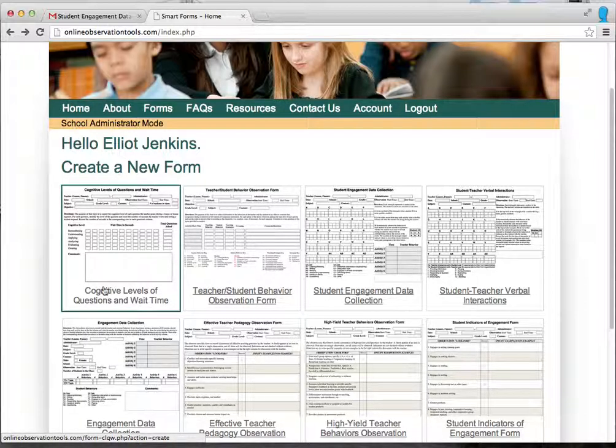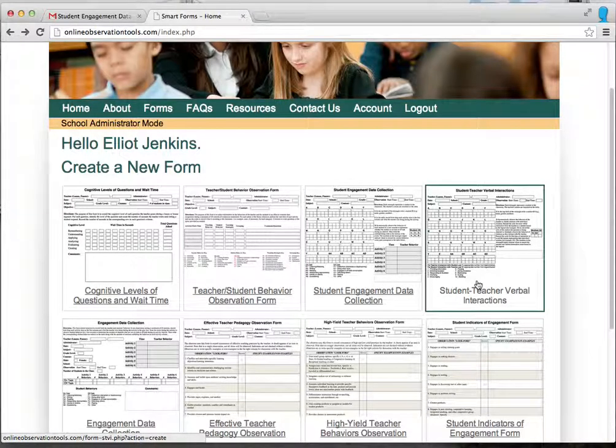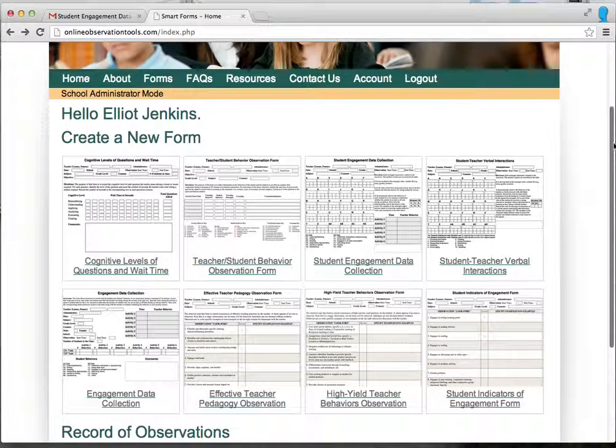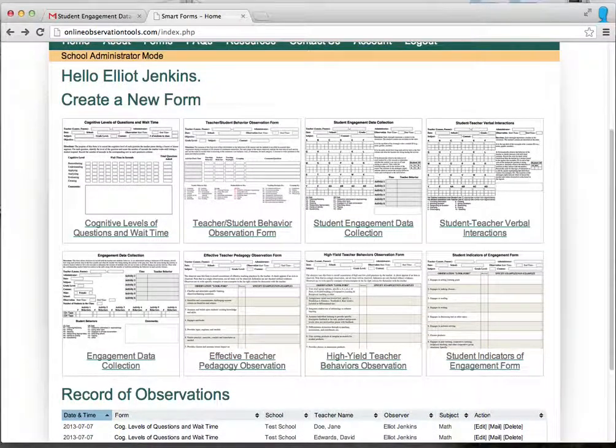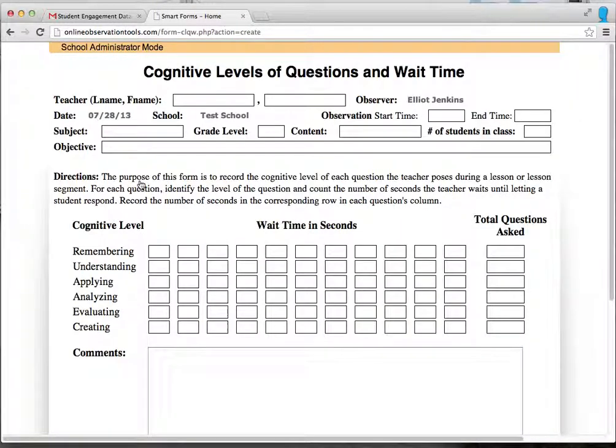Or it could be that I'm out and about in the building and want to complete an unscheduled observation in a classroom, and I'm in the classroom for a few minutes and taking a look at some of the different forms, and perhaps I choose one particular form. Either way, it's just a matter of going ahead and clicking on one of the forms to initiate an observation. So in this case, we'll click on cognitive levels of questions and wait time.